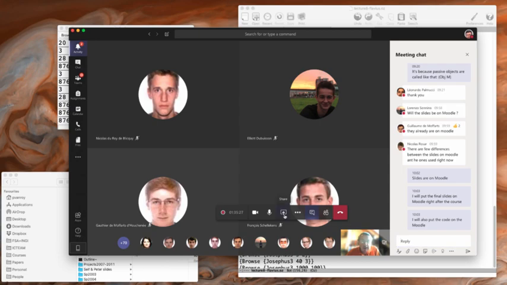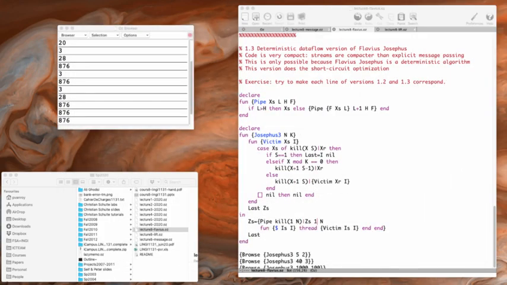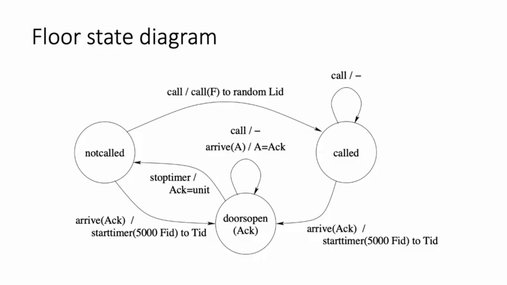Okay, so let me now continue. Notice we're still not writing code. We are still just looking at state diagrams. So when you build these multi-agent systems, that's your language. Your language is state diagrams. Your tool is pencil and paper. There is software that lets you draw and build state diagrams, but the most important tool is still the pencil and the paper.